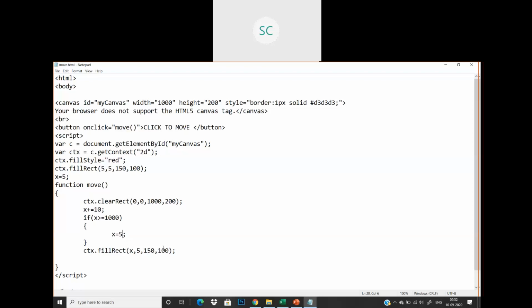Yes, sir. Yes, very good. If this code is clear, now I don't want a button to do it. I want a timer to do it now. Okay, I want a timer to do this. So how to use a timer to do the same thing? Suppose I click on the button. Every time I will not go on clicking the button. Once I click, it will start and it will start moving. So what to do?